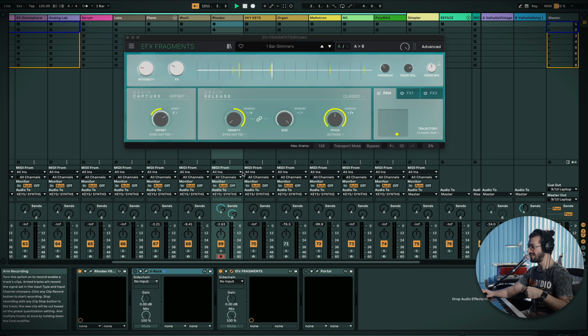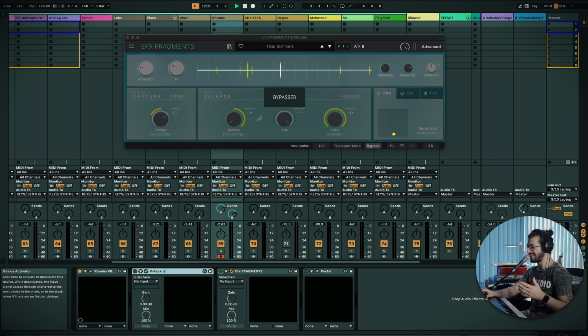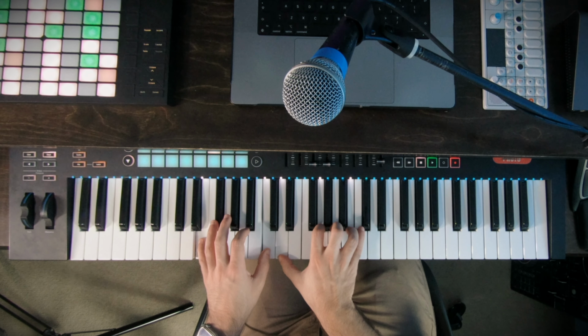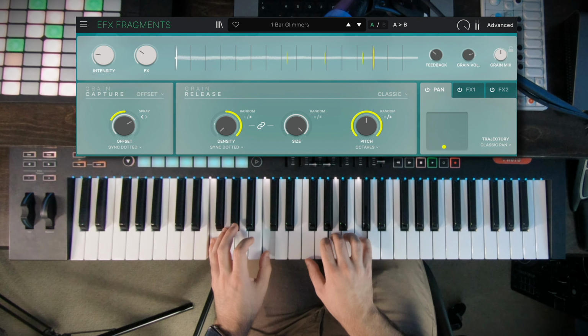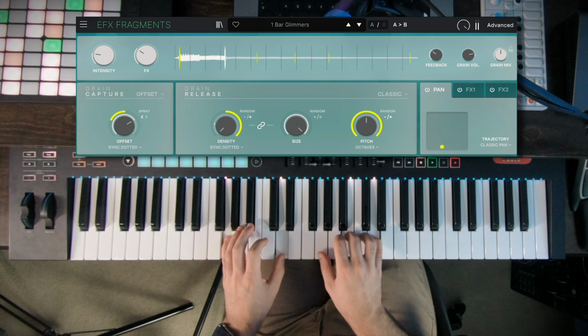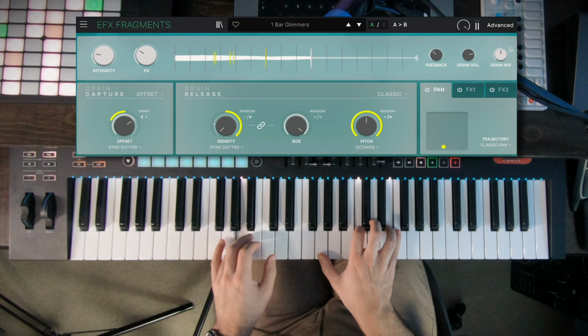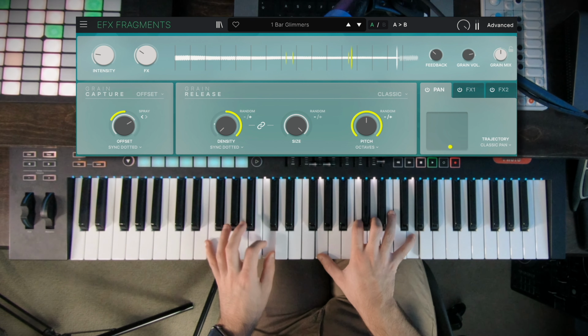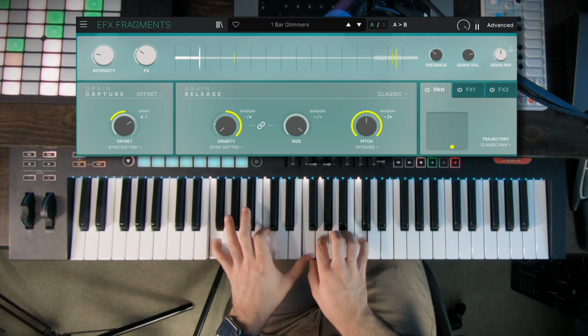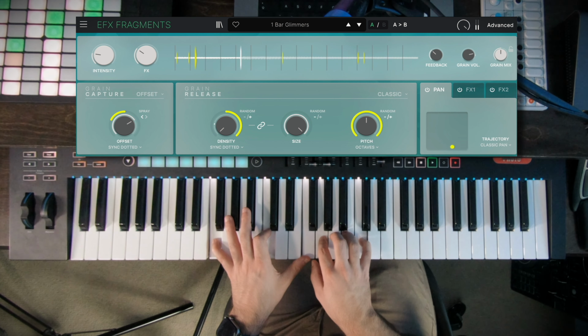So I'm going to go back to the Rhodes for this. Again, just to remind us, this is what it sounds like dry. And now let's turn on Fragments. So already we're starting to step it up on the type of effects we've got access to.